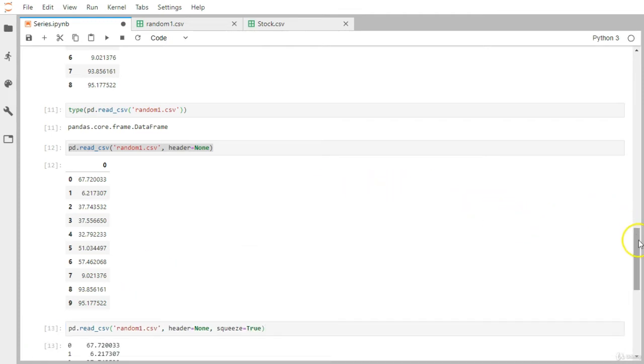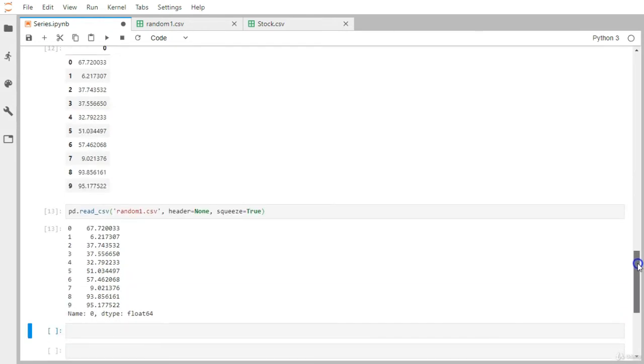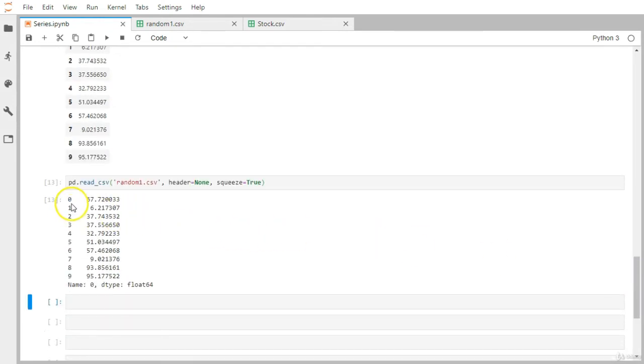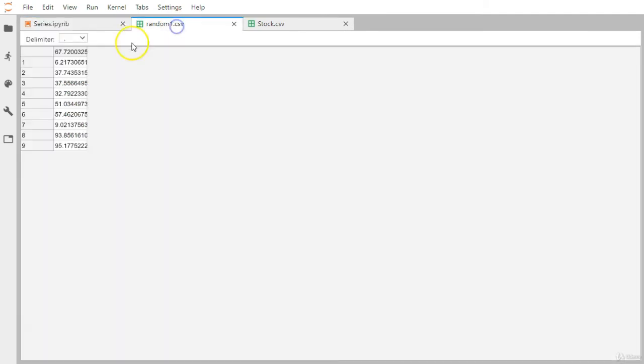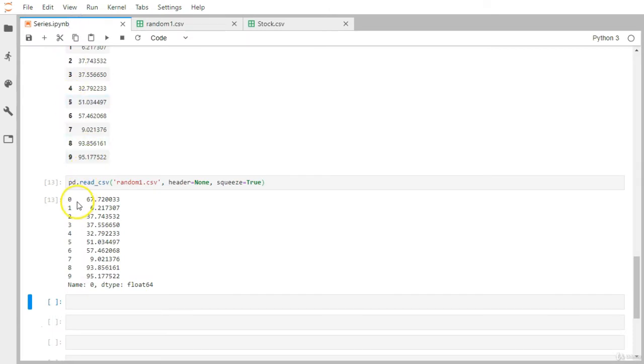So now you can see our visual look and feel is completely changed, and it looks like it's a series object. If I just open it, all those 10 numbers are displayed. By default the indexing will be 0 to 9 here. Here our dtype also, it's a data type, means it's a float64. Okay, so we have successfully read this random1.csv file and created a series object out of it.